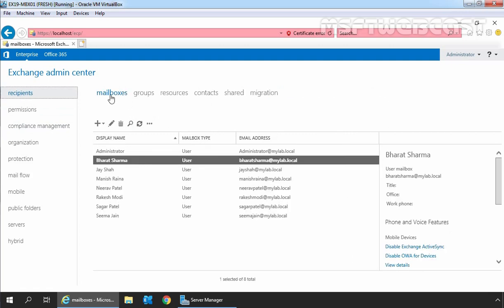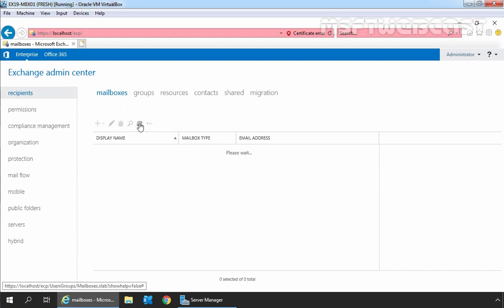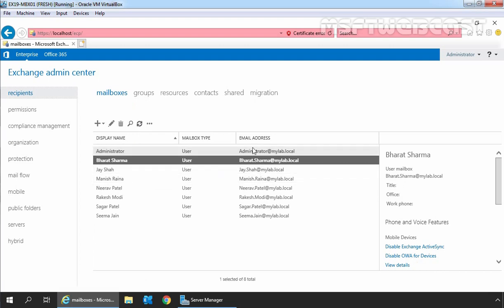To verify whether this policy is applied or not, let's click on the Recipients tab. And under Mailboxes, you can see these are the old email address format. The reason is pretty simple, because this list is not updated. To update this list, I'm going to refresh it. So let's click on refresh.